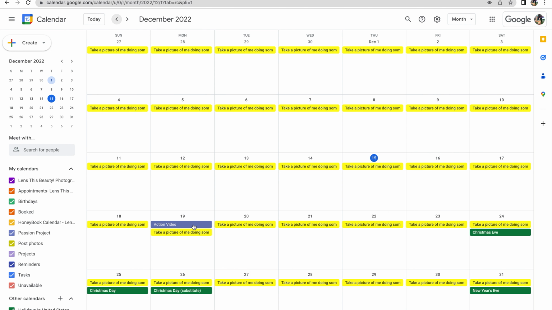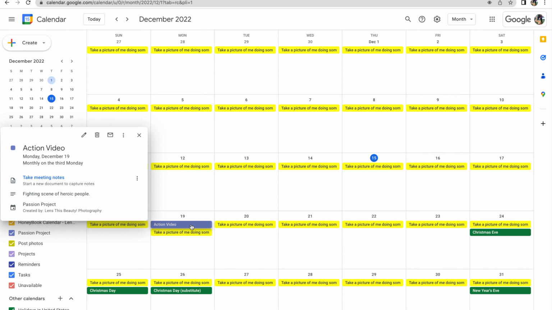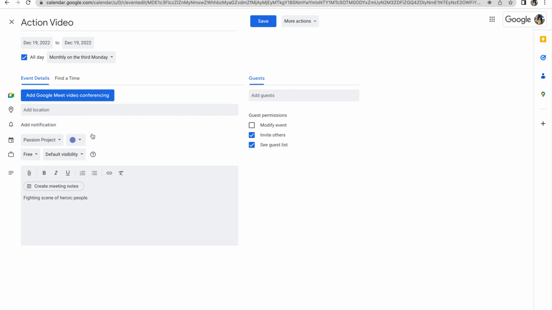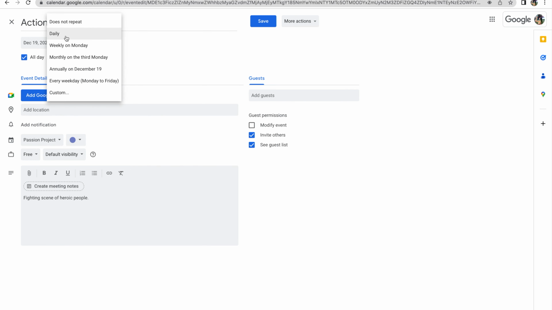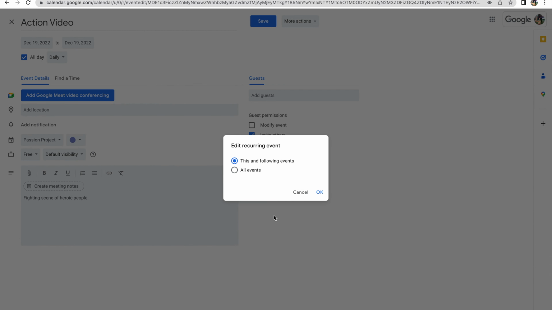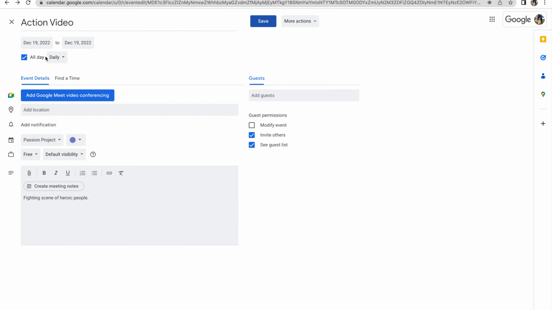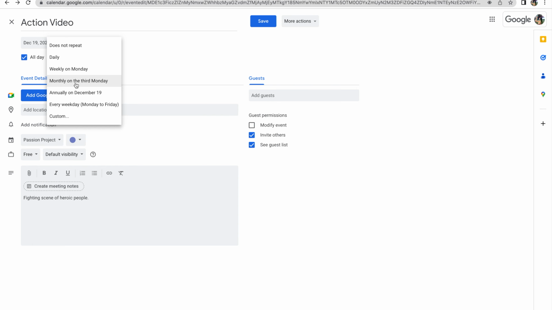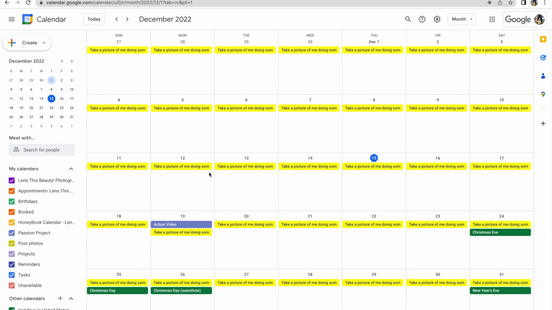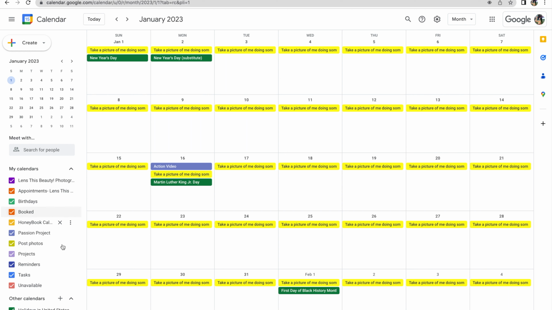You can have it repeat, and once you change certain things about it, it's going to say this. So let's just say I'm going to change this, and I hit save, and then it's going to say for this and following events or all events. I always click all events, that way anything in the future, it can just update for me. So I'm just going to cancel that, but let's go back on there. So we'll hit save and then leave it as is. And so you can continue to do that and keep adding calendars and color code it.